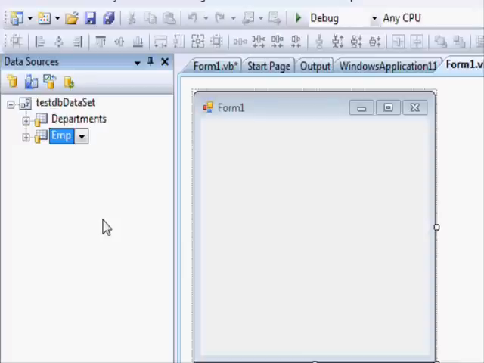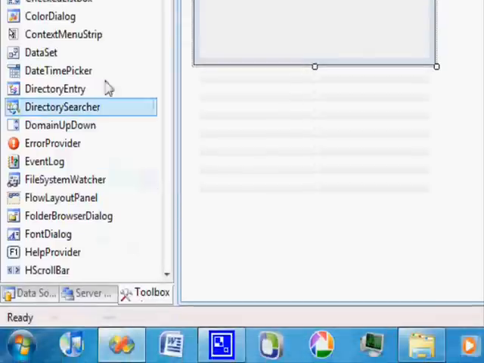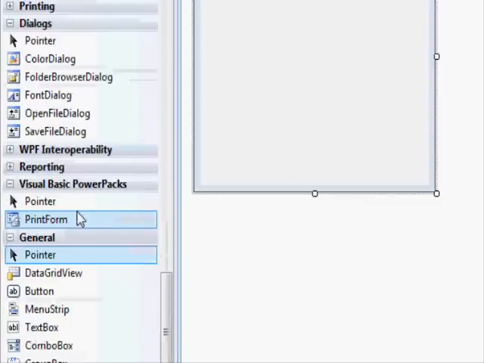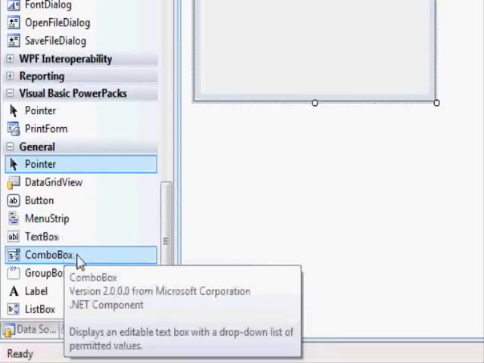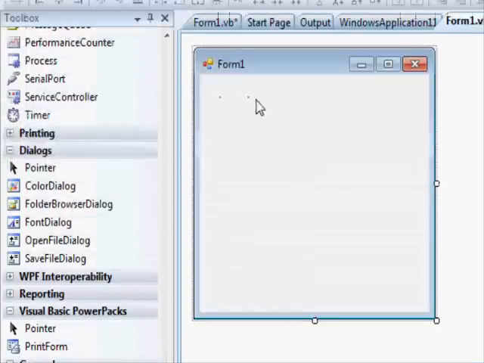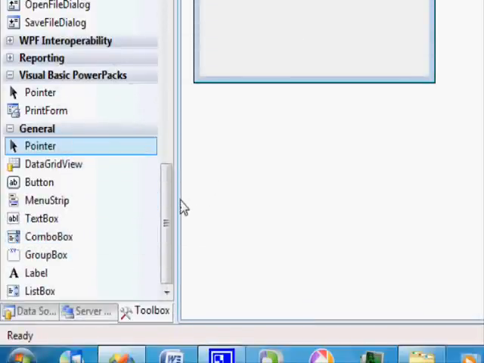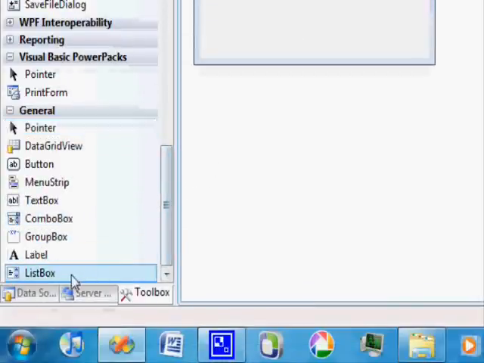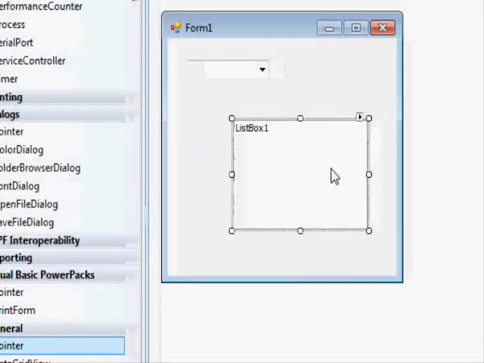Okay, so first thing, before we do anything, I would like to show you how to bind the list box and the combo box. The binding is very simple. Two or three steps. So now we're gonna use a combo box. And where is the list box? Okay. So this is the list box. Anyway, both of these we are gonna use to display the departments table. Okay, just for test.